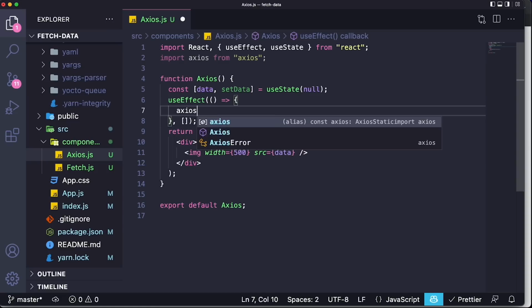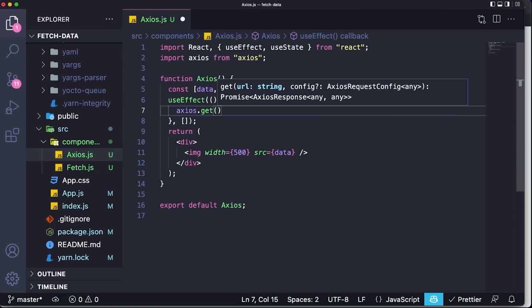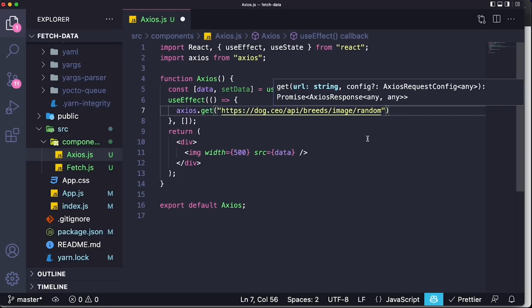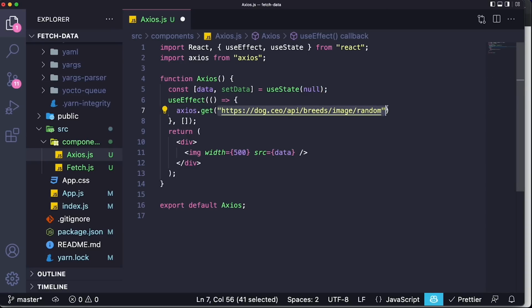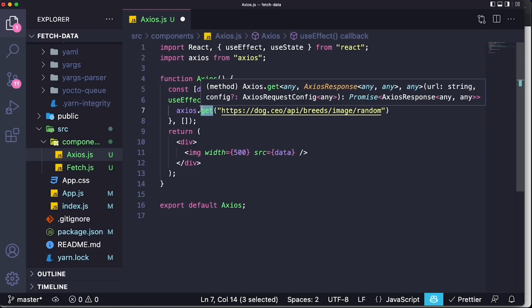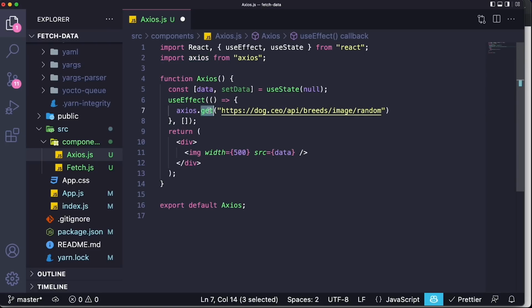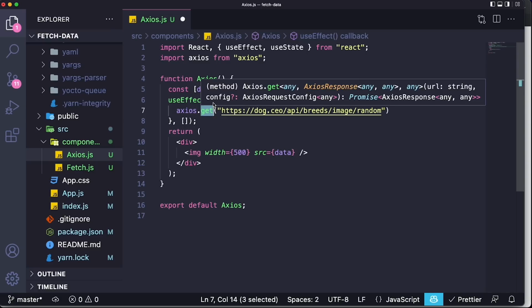and we'll say axios.get like this. And over here, we'll just put the URL to our API, right? So I'm going to put the URL to the dog API that I got. But one thing cool about Axios is that in order to specify if you're making a get, put, post, or delete method, whatever HTTP method you want to use, you can just specify over here.